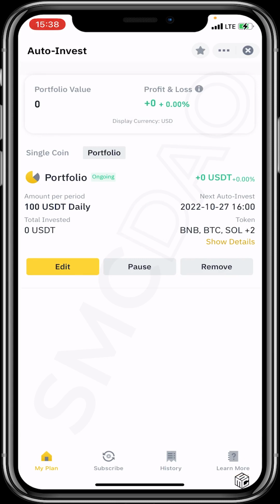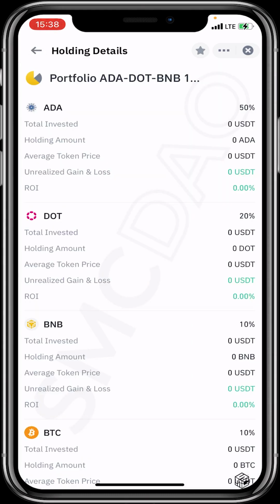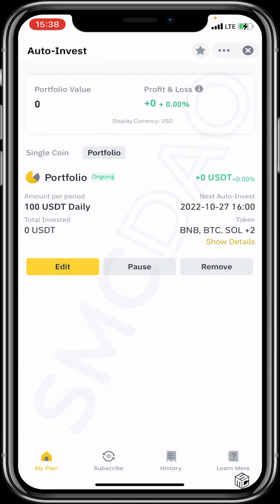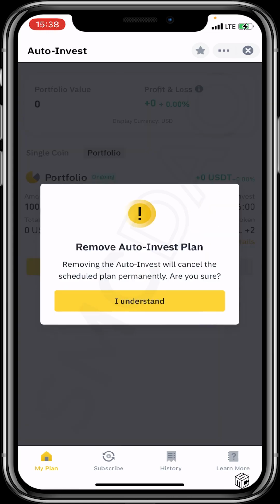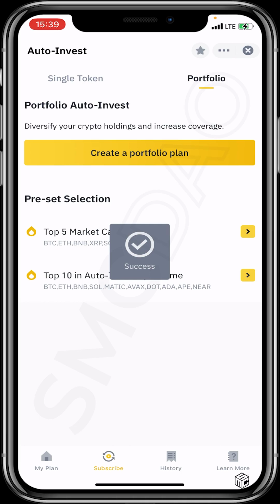We can also click here to show more details, and then we'll see more details for each of the coins that we are investing in. We can see the total amount invested, holding amount, the average token price, the unrealized gain or loss per token, and the ROI. So this is a very interesting feature, and if we are not interested in doing this, we just click remove and click on I understand, and just go back.